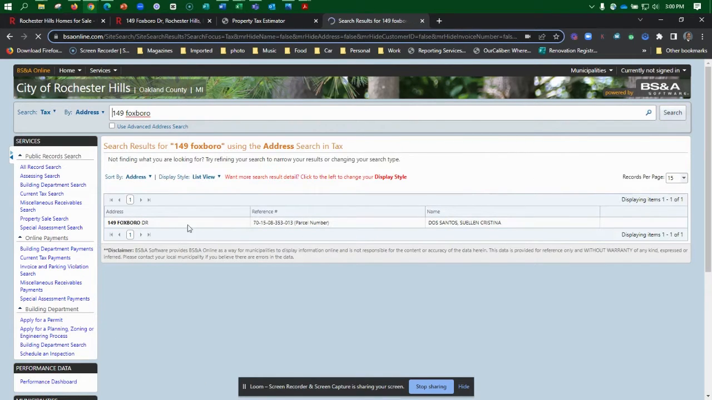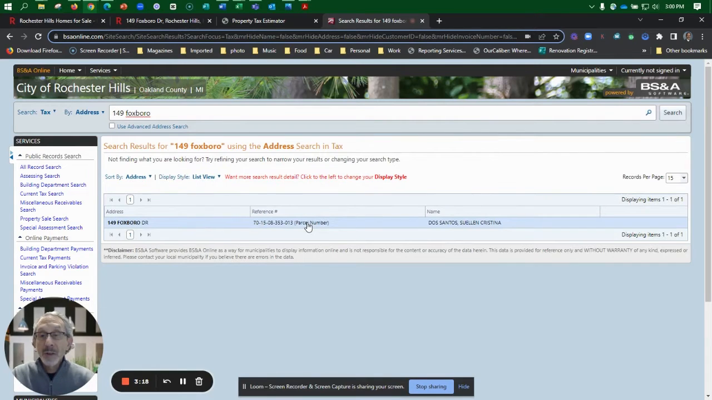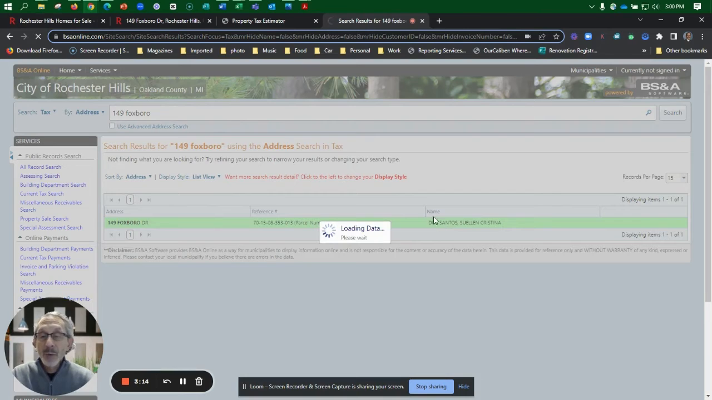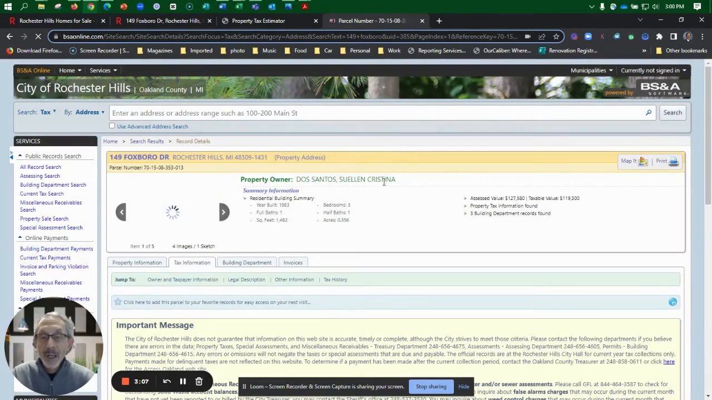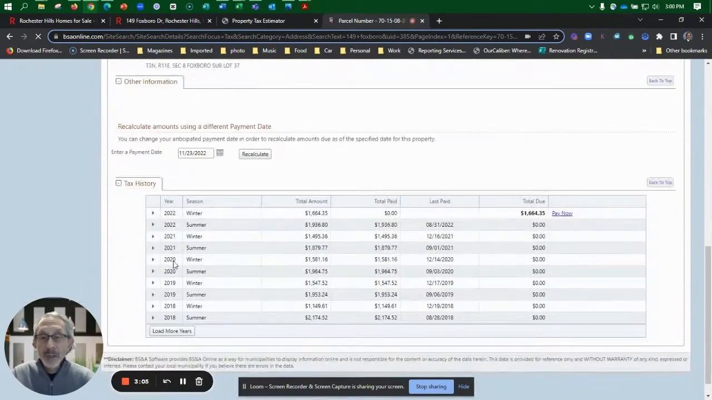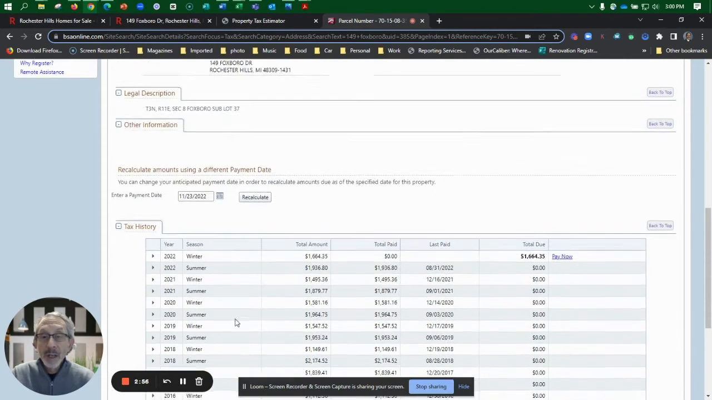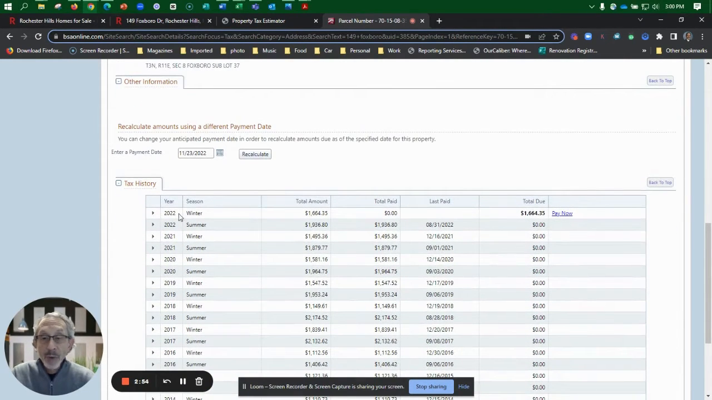It'll show you the address, the parcel number, and the current owner. So just click anywhere in that line, and it should bring up your tax information first. Scroll down just a bit, and you'll see where it says winter and summer taxes. This goes back a ways. You can keep loading more years, but we just want to look at the last two property taxes. So Rochester Hills is already loaded in their winter taxes.